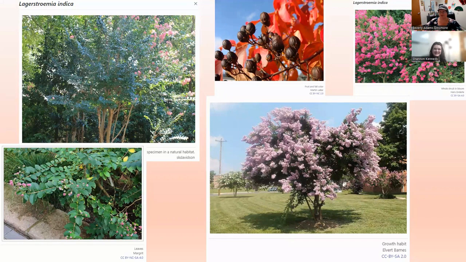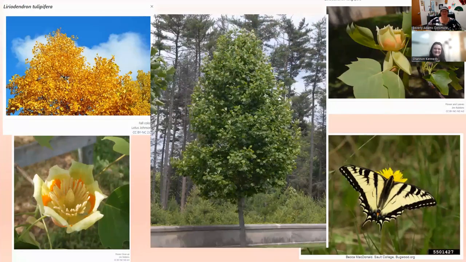I see it a lot. I don't know if you have it in your landscape, but I will tell you, do not murder the crepe myrtle trees by pruning them back all the way down. Do not do that. But that was last week's webinar. Crepe myrtle, okay.